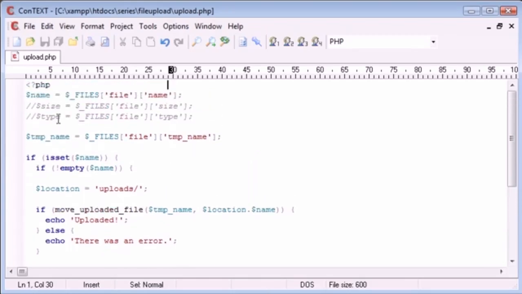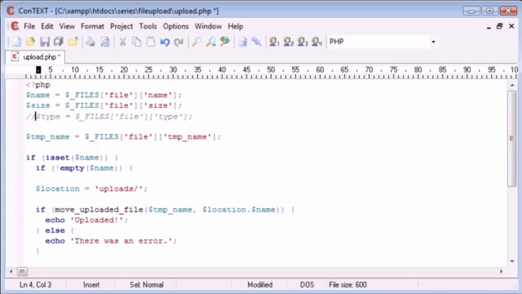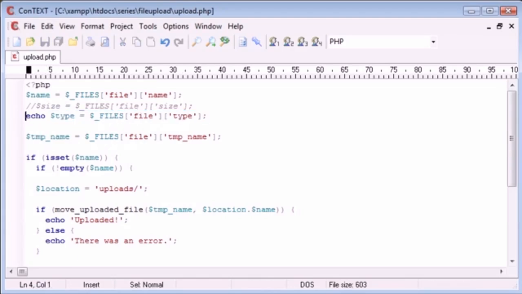Now, we've already discussed in the last video the size and the type properties of our file that we've uploaded. We're also going to check for the file size, in fact, we'll do that in the next video because we might run out of time. So we want to check for the type of file. Okay, so where do we start? Let's just echo out what we see here when we upload.